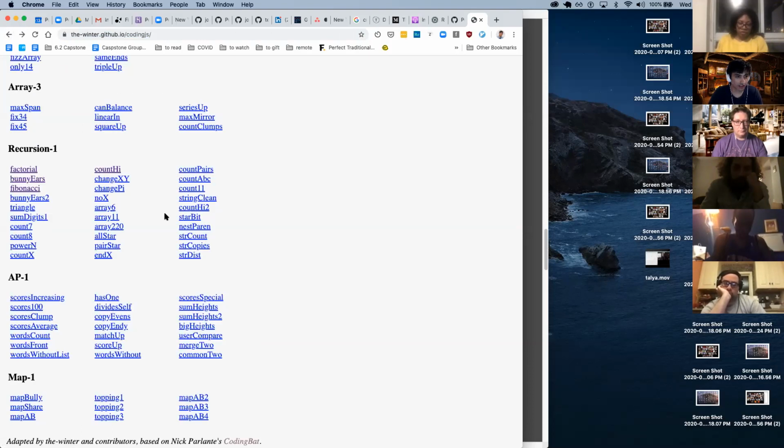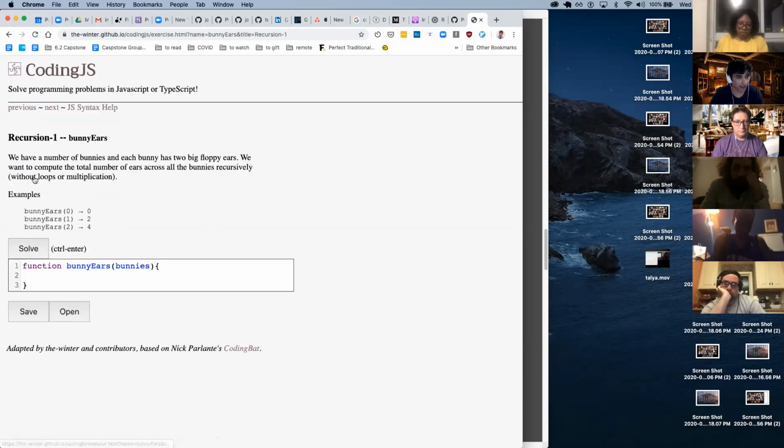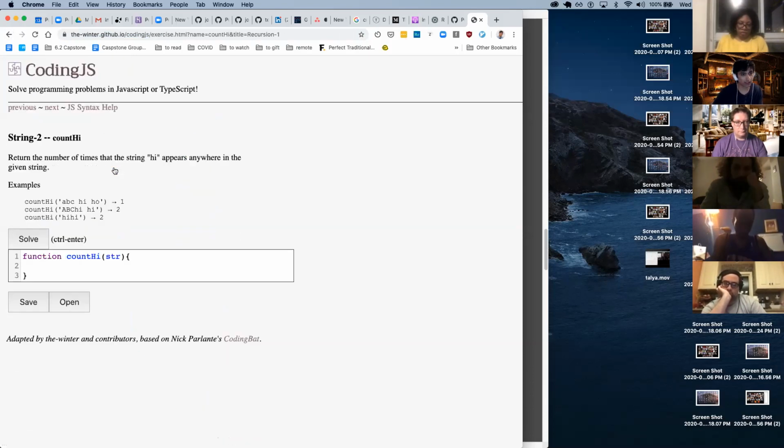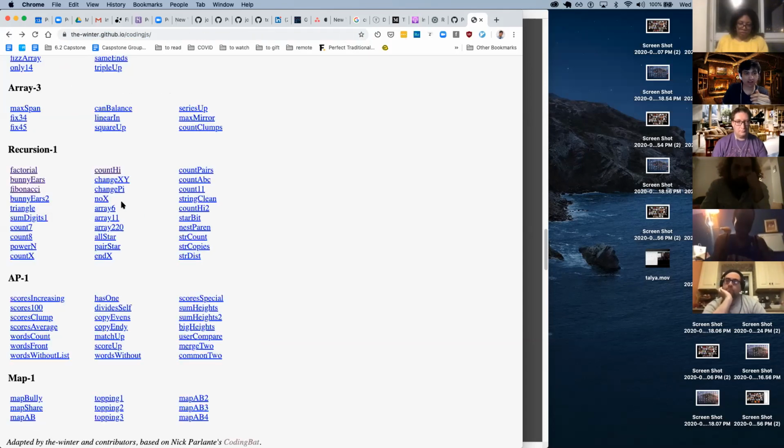And there are other interesting ones. Fibonacci bunny ears is interesting. Actually, not this one, but all of these are good. Count high, I think, is good. You know, using recursion to count how many highs you see, for instance, in a string. So all these will help you get better at recursion. What I like about this is that it starts simple and gradually, very gradually, increases in complexity. But it's gradual in a way that it's not too hard to progress.